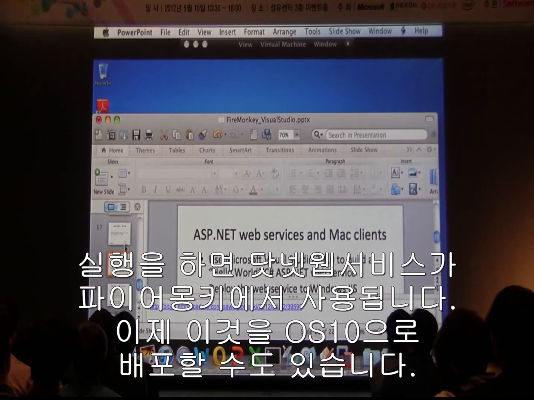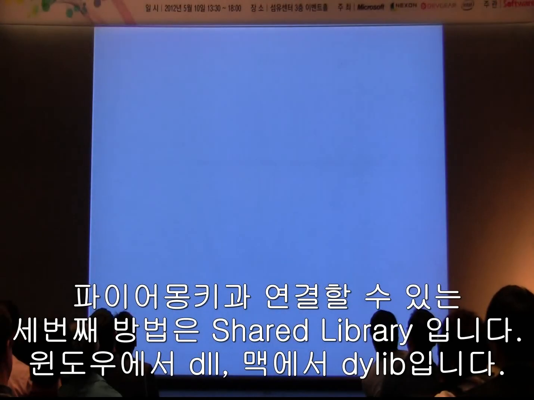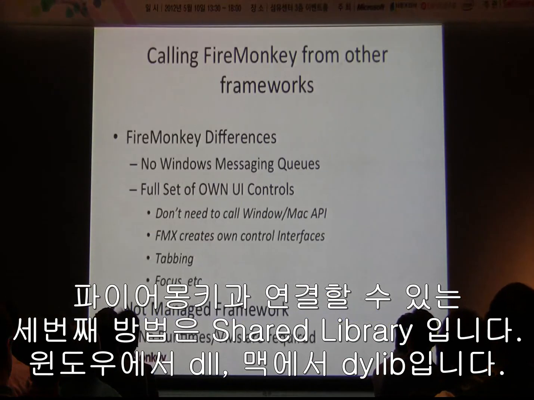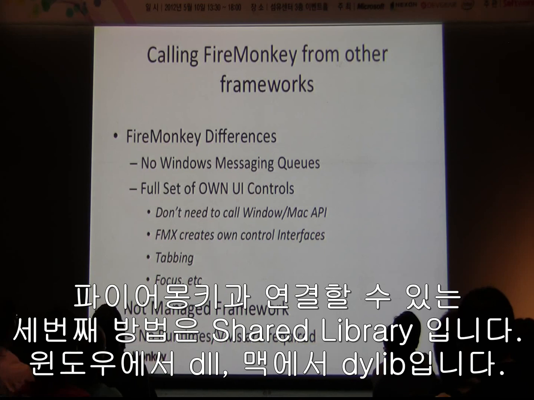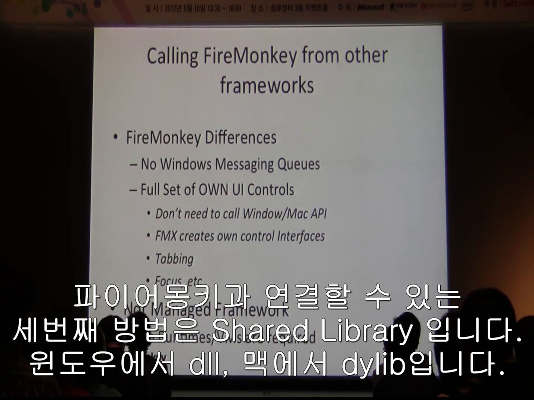So, starting to wrap up. A third way that you could possibly interact with FireMonkey as well is by what we call shared libraries. So a shared library is either a DLL on Windows or a dylib on OS X. Now, before we start to do this, there are some rules of engagement that you need to be considerate of if you start embarking down this path.